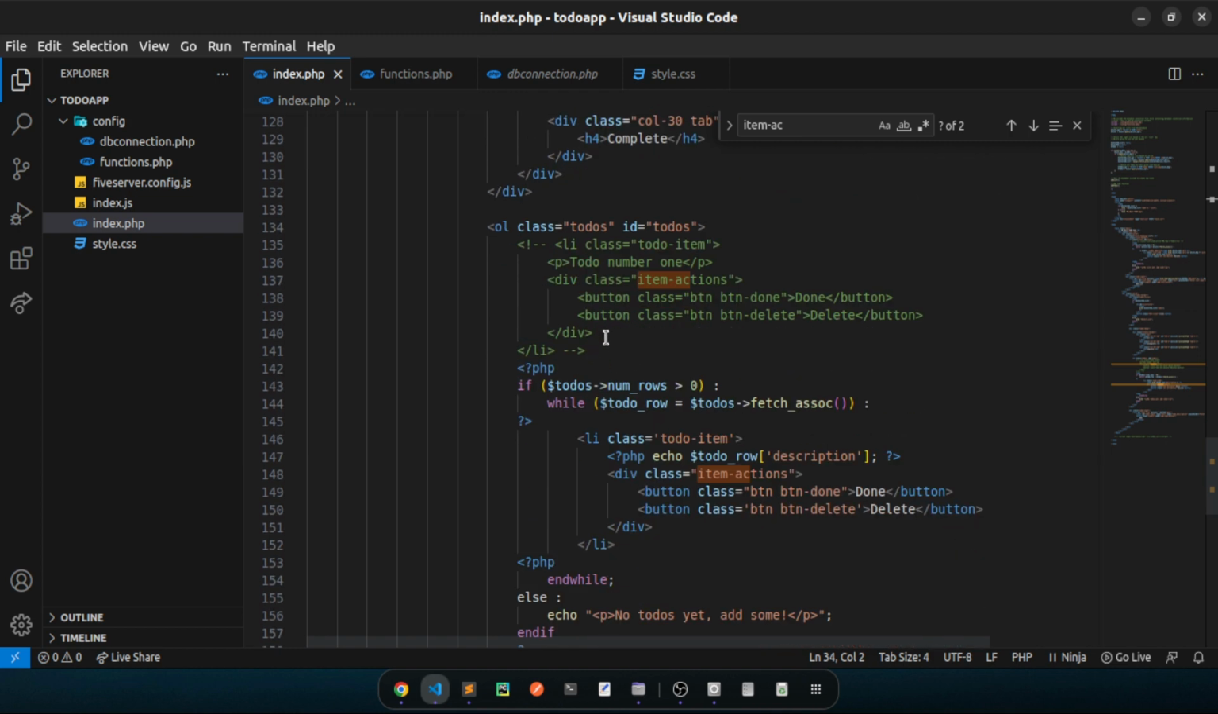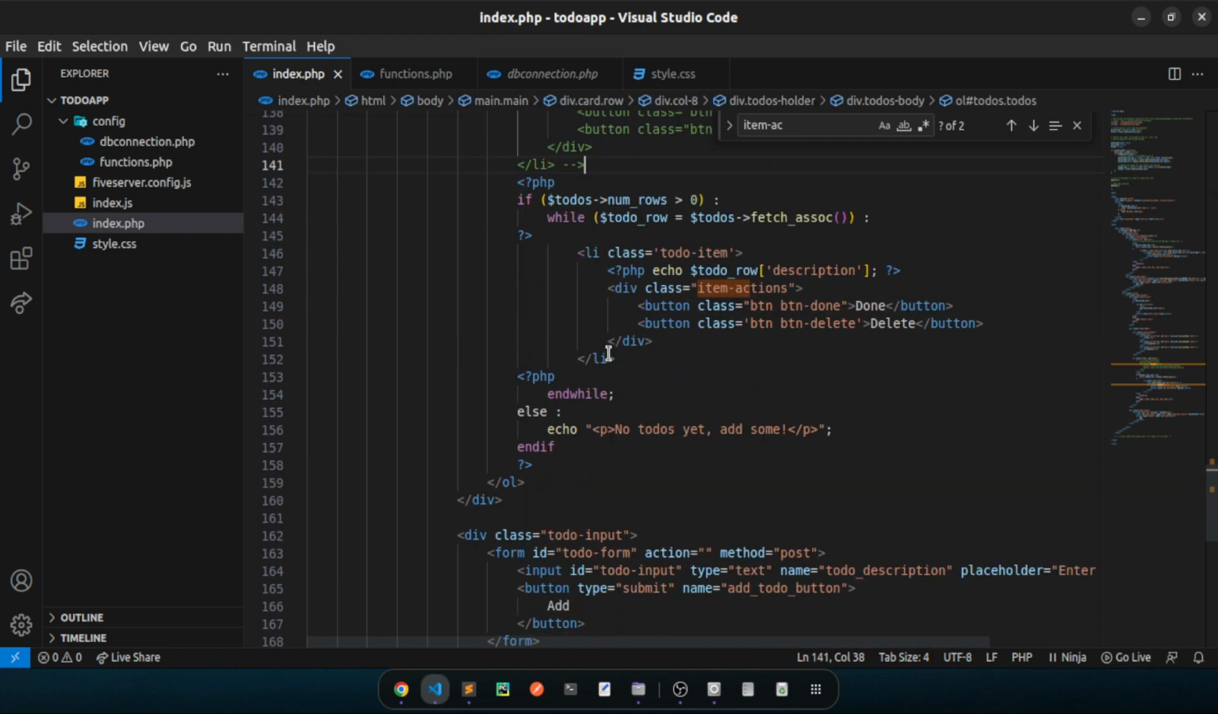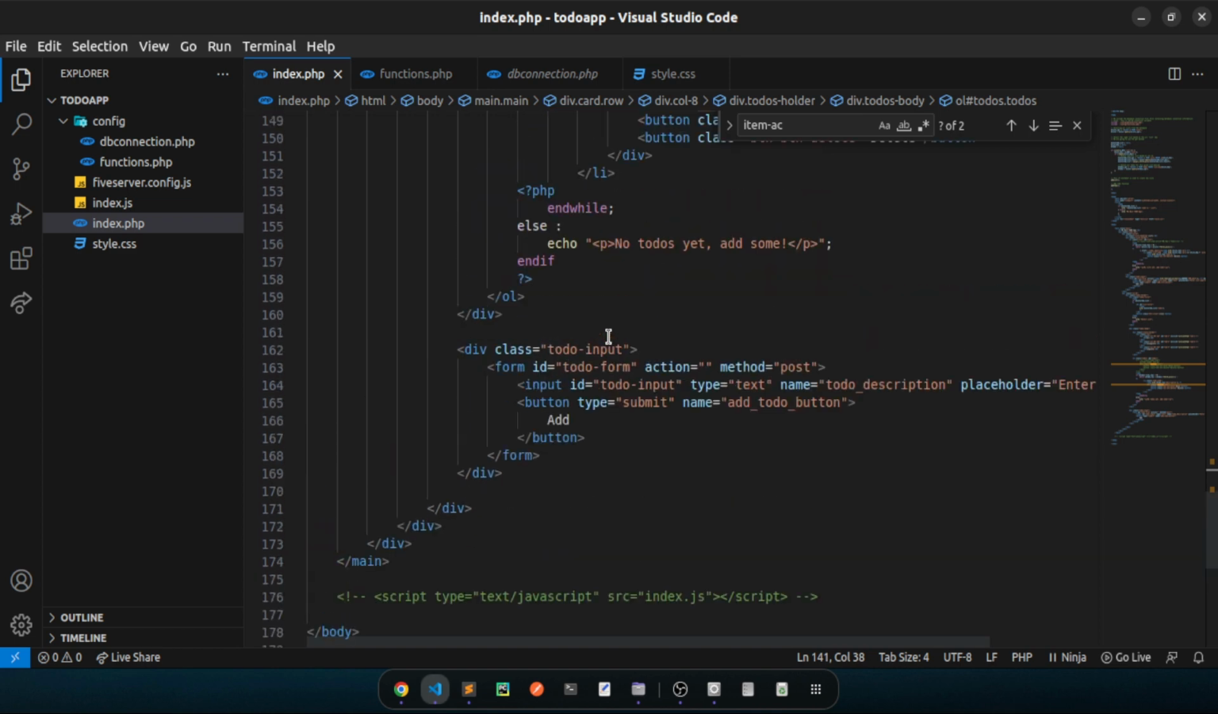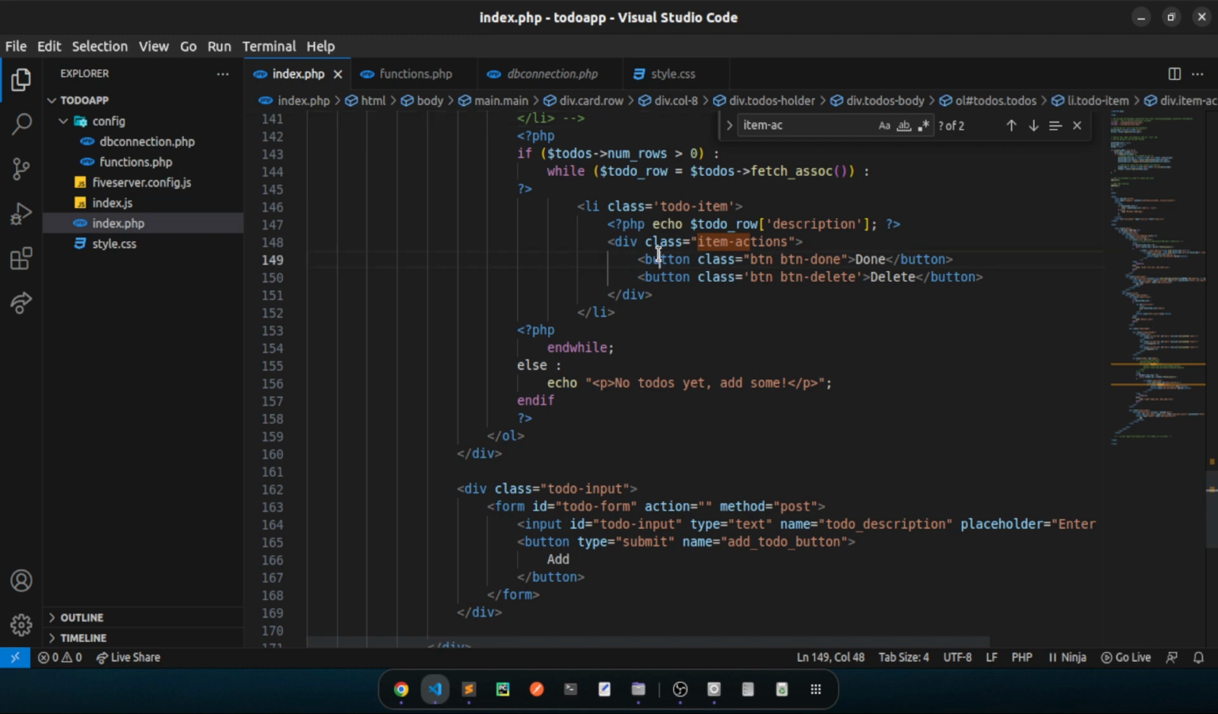Okay, I'm kind of generating the code. Just a moment. Yeah. So if I click on this button done, I want to mark this as done. In this case, we could use a form and use this form in a post method way, or using the method post way.